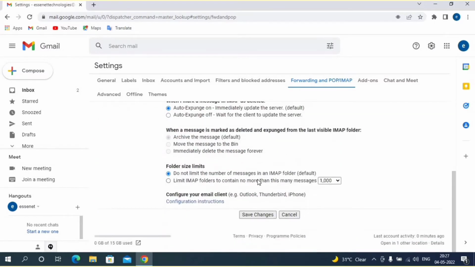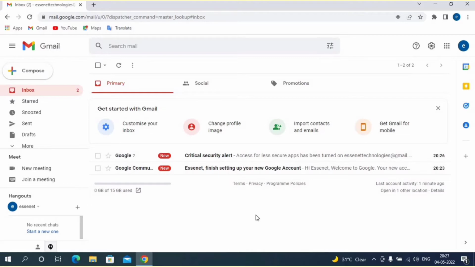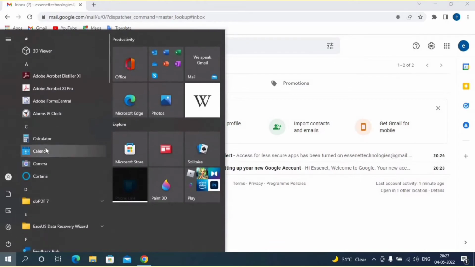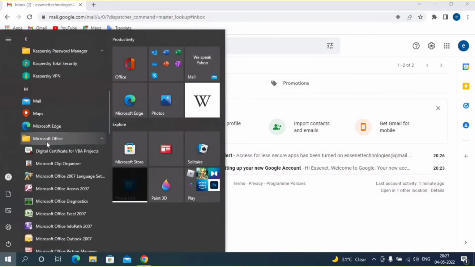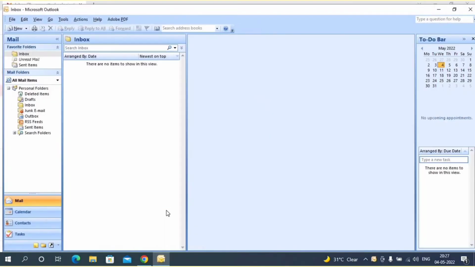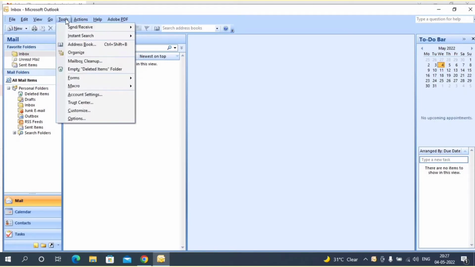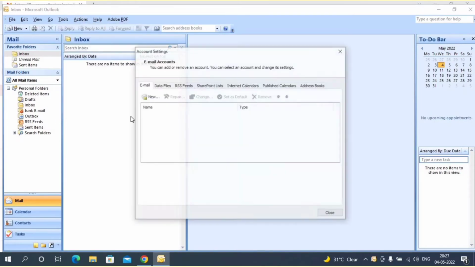So you need to open Outlook Express. These settings are applicable to all versions of Outlook Express. So you need to open your Outlook to configure your Gmail account. Click on the Tools menu, then click on Account Settings, then click on the New button.